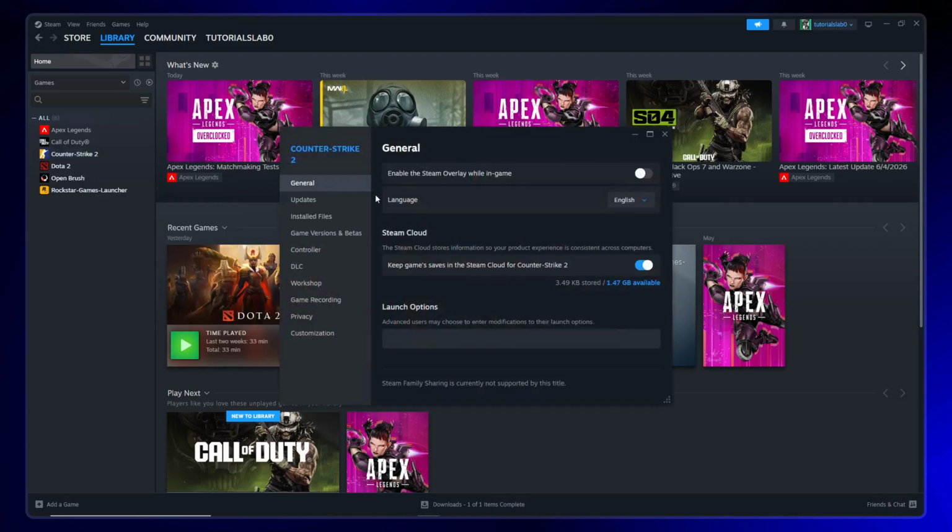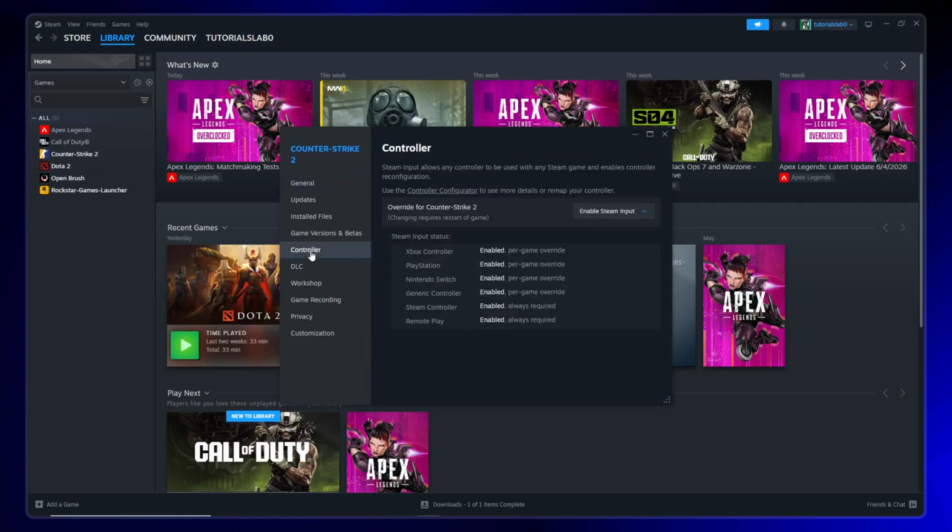In the left panel of the Properties window, click on Controller. Here you'll find game-specific controller configurations. Click the drop-down menu and select Use Default Settings. This will revert any custom controller configurations back to Steam's default settings for that particular game, which often resolves compatibility issues.